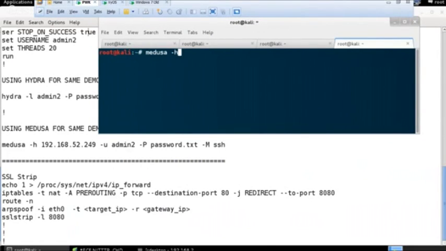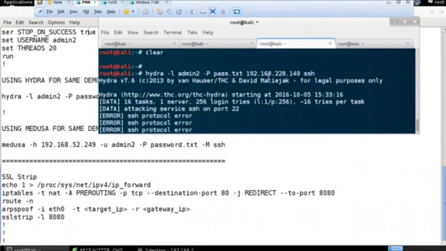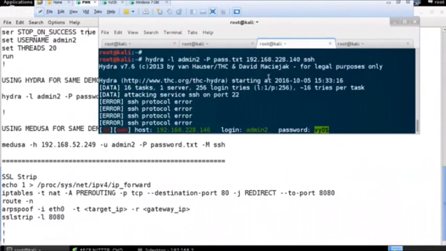Let's use Medusa. The IP is 192.168.52, no, in our case this is 228.140. Tag Q, followed by the user admin2, tag capital P, the password.txt file. Again, you need to mention that you need to run this attack for the SSH service.